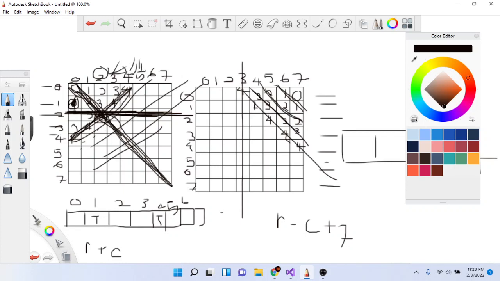And what that's going to do is make sure these values are going to be clear, and so on and so forth. That's what it's going to do.